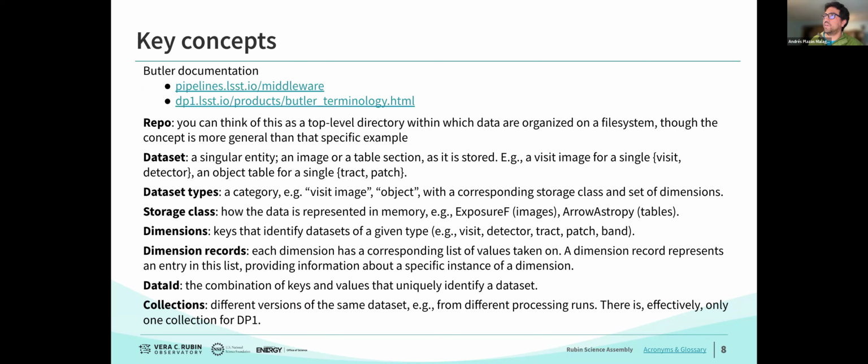Here are a few more key concepts. Don't worry if they seem too abstract right now. We're going to go through the Jupyter notebooks to see how they actually work. As a reference, there is the Butler documentation. You can go to pipelines.lsst.io middleware, or in our DP1 page, we also have a summary of this Butler terminology as well.